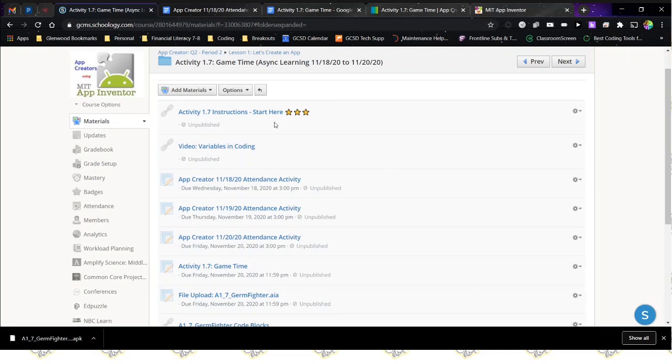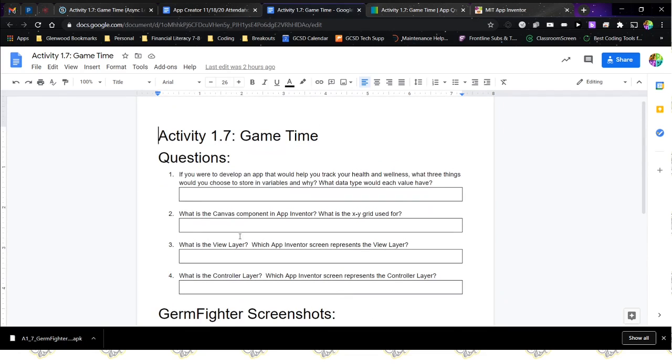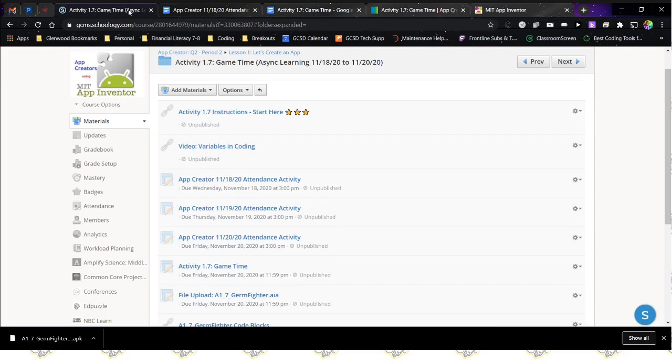Looking inside this folder, we start off with these instructions that you're watching right now. There's also a reference video here on the use of variables in computer programming. You can watch that if you want or not. That's just reference material. You can get the same information from the Project Lead the Way website. Then we have our usual Google document and a place to turn in the file when you're all done. For the Google document, there are 4 questions, and then your screenshots like normal. For the file upload, it's the same process that you did before.